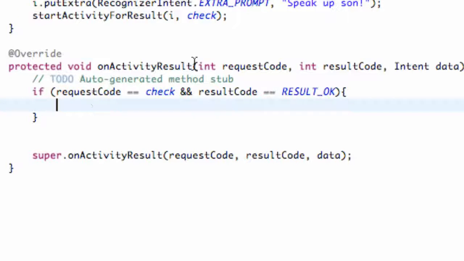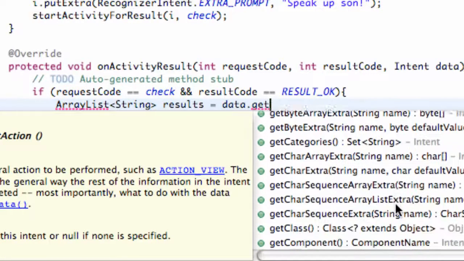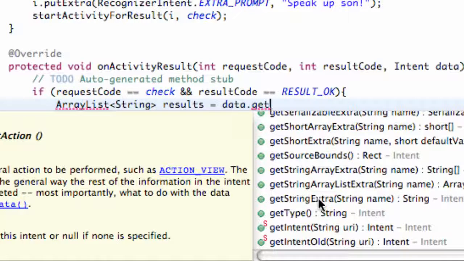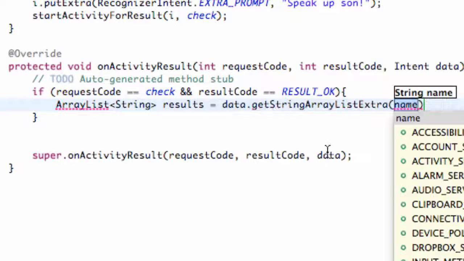And what we're going to do is collect the data from our activity result, and we're going to do that through an array list of the type string. And we're going to say results is equal to the data, which again is the intent that's being passed in. We're just going to say dot get, and we have a lot of options. We can say get string extra, but since we're setting up a list array, we're just going to say get array list extra.